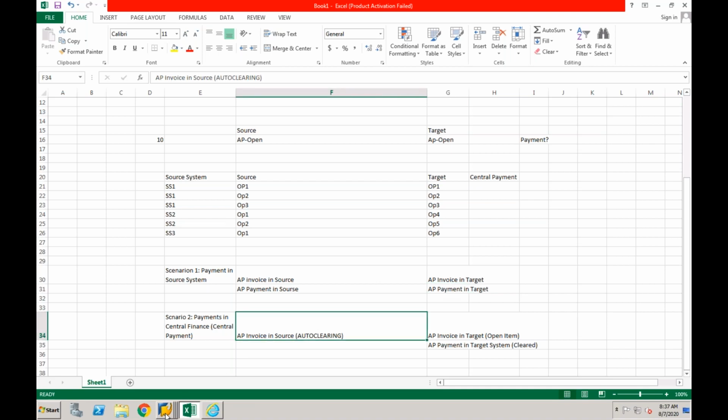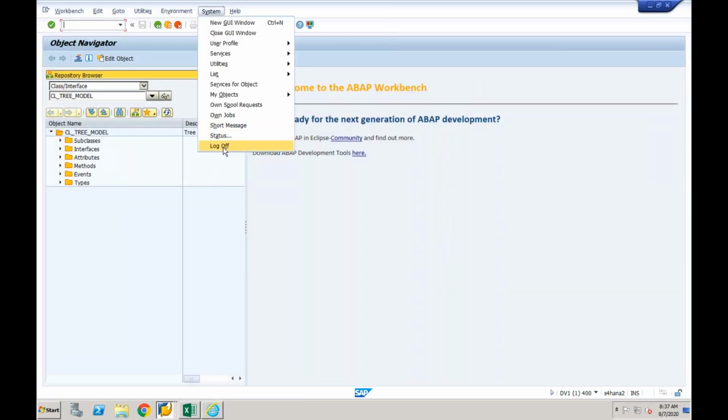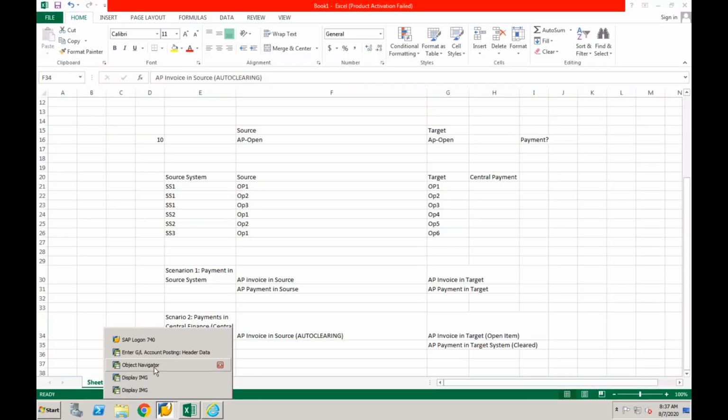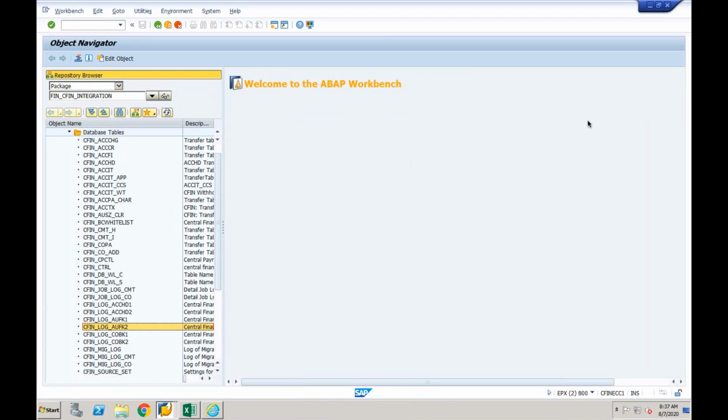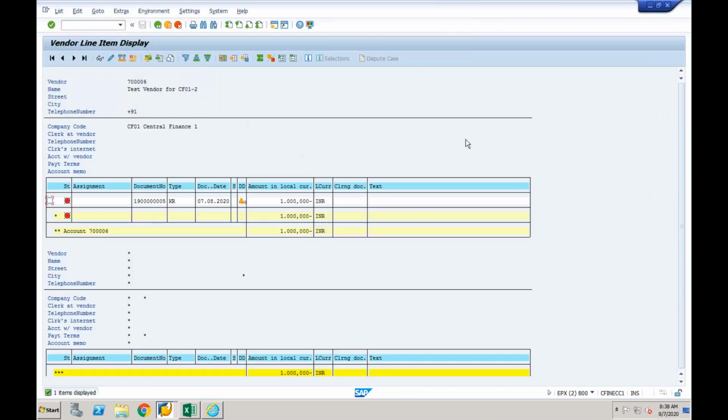Currently, there are a lot of screens and I'm getting confused, so let's log off and try to open again. Maybe this is fine. Is this target or source? This is source. So in my source system, if I go to FBL1N and my vendor, I think this is correct. Let's see what is the total open. Let's talk about this line. This line is open for 1000 in my source system.